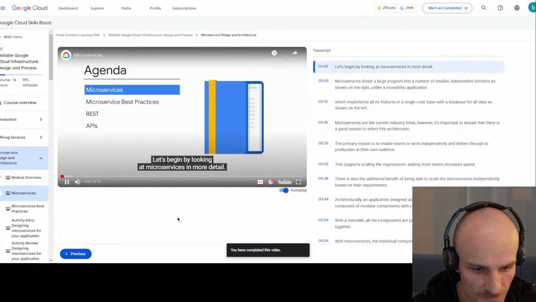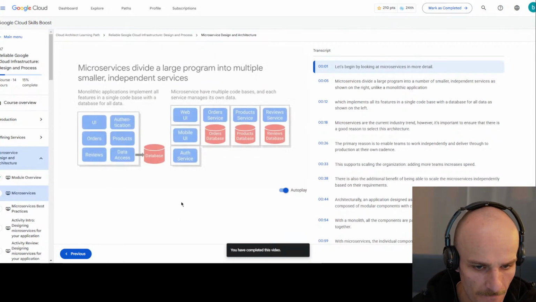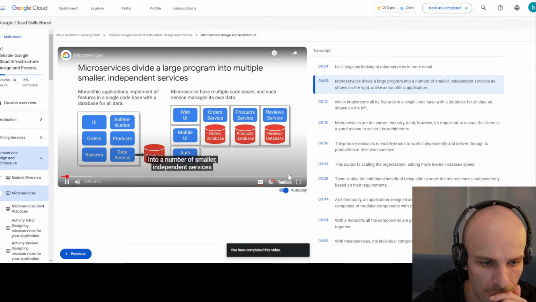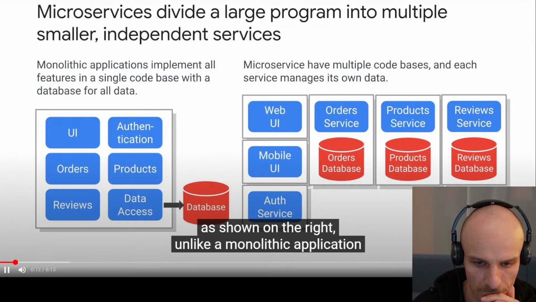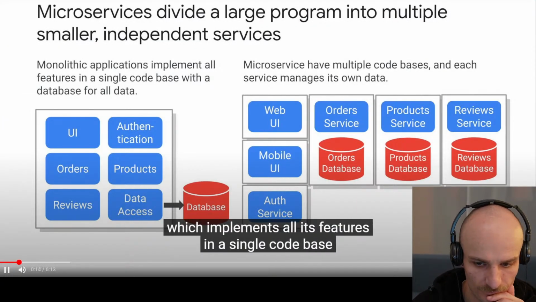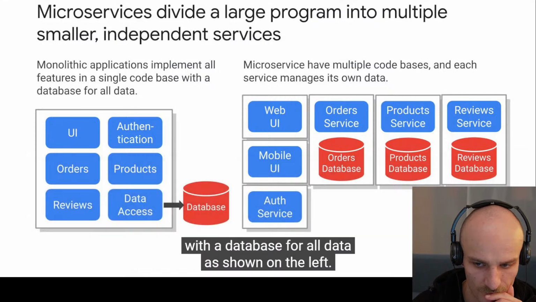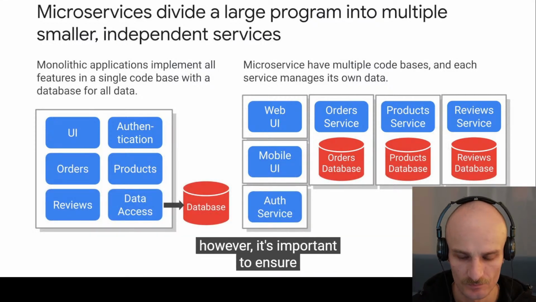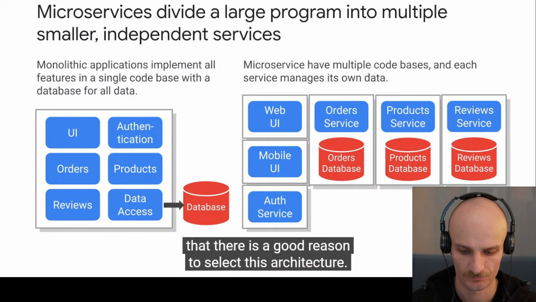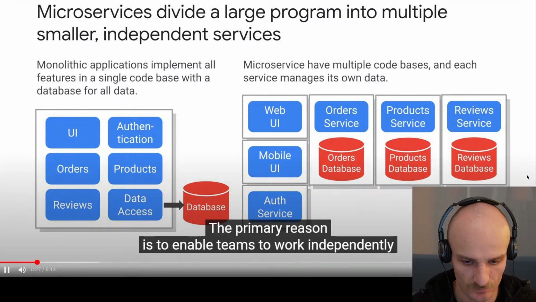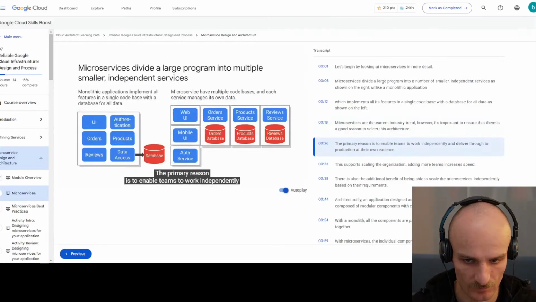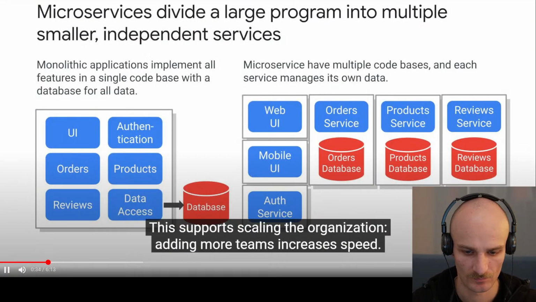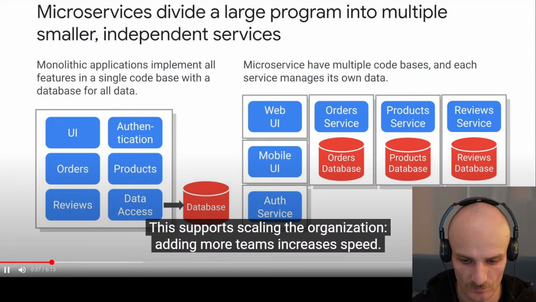Therefore, microservices. Let's begin by looking at microservices in more detail. Microservices divide a large program into a number of smaller independent services, as shown on the right, unlike a monolithic application, which implements all its features in a single codebase with a database for all data, as shown on the left. Microservices are the current industry trend. However, it's important to ensure that there's a good reason to select this architecture. The primary reason is to enable teams to work independently and deliver through to production at their own cadence. This supports scaling the organization. Adding more teams increases speed.